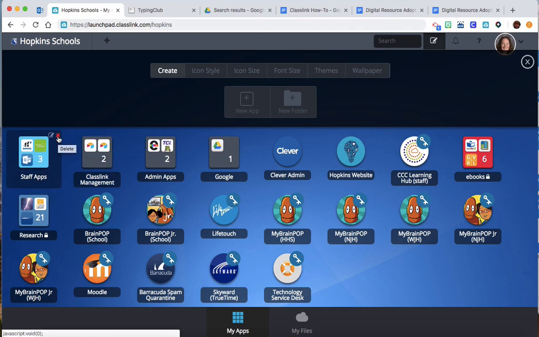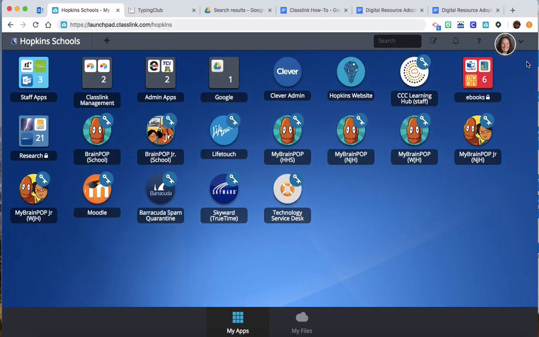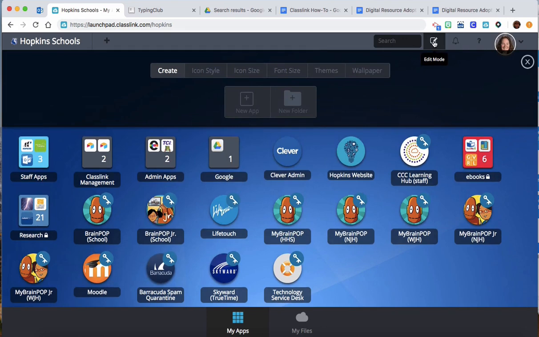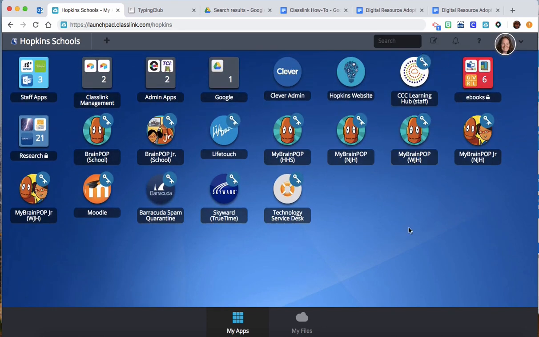To get rid of a folder, you'd click on the red X. To edit the folder name, you'd click on that Edit button. To get out of edit mode, you go to the upper right-hand corner and click on this X. To get back into edit mode, you'd click on this tool. So you can add folders of your own, but also notice that there are some folders that were pre-created for you. For example, most people will have a research folder with many of our academic databases in them.